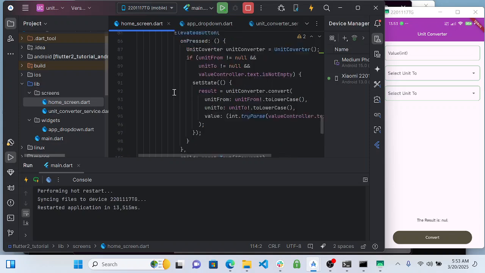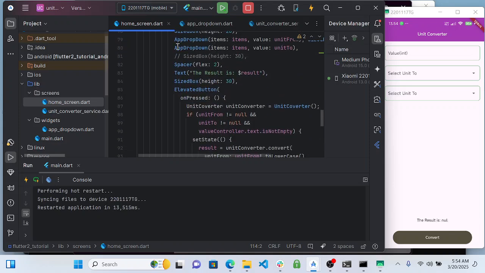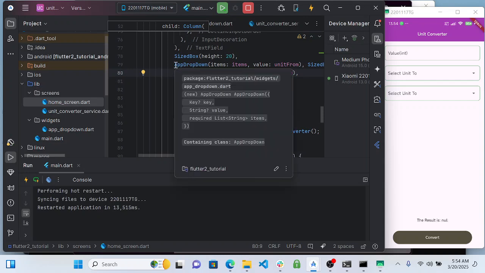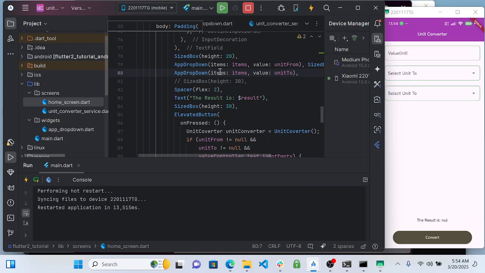So now we can use this drop down anywhere. We can use it here, we can use it here. So okay, there is still something we need to change, which is the label, because as you can see, both of them are saying select unit 2.